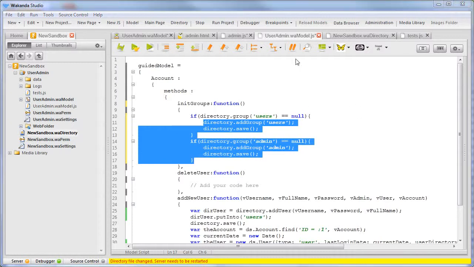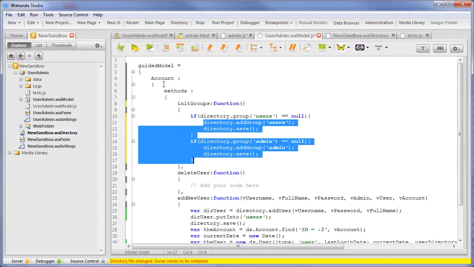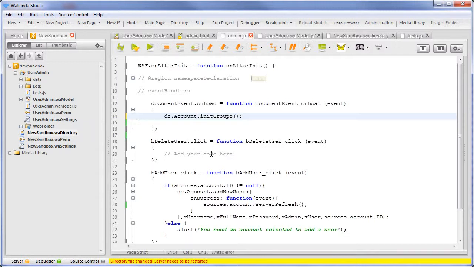So now that that code's on the server, we need to call it from the client, ds dot, where did I put it? In the account, init groups. ds.account.initGroups. I won't do an on success for that. Actually, no, not for now. So that should initialize the groups. Let's test, make sure it worked.